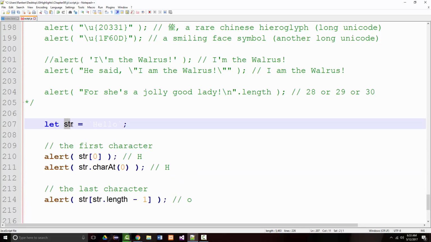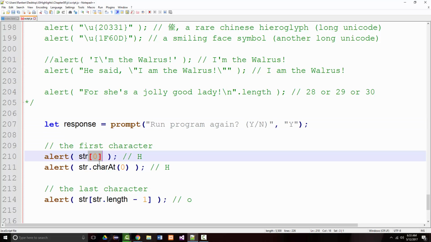So we're going to say let response, because this is the way I've done it before, equal prompt, run program again, yes or no. The problem is when you do something like that, you have no idea, even if you give the person a default value like that, you have no guarantee that the person will type in a Y or an N. They could type in a lot of characters. So now we'll do this where we put in yes, and let's see what happens.